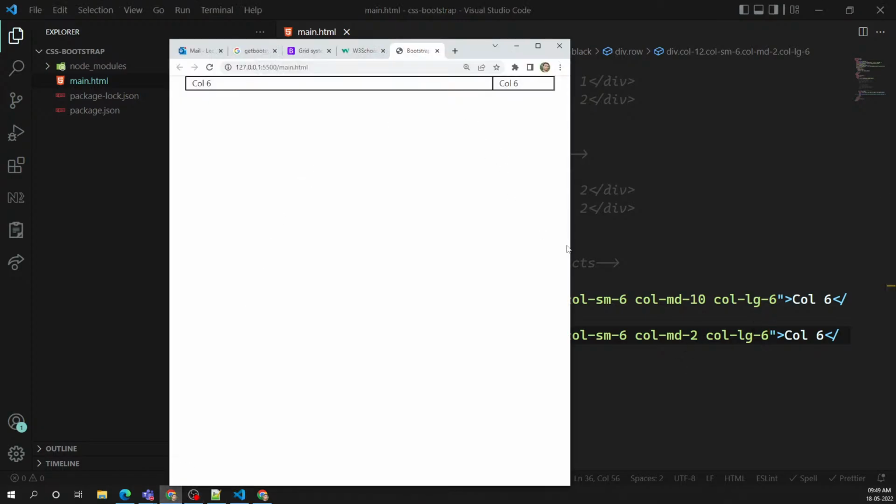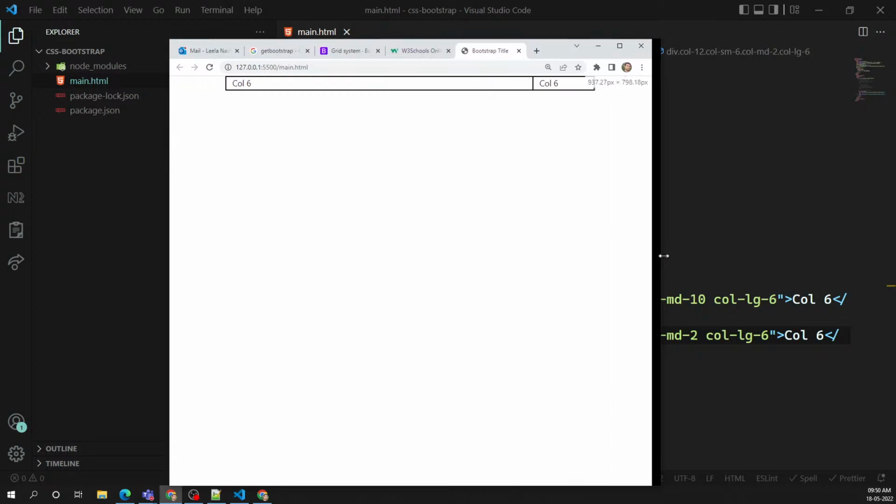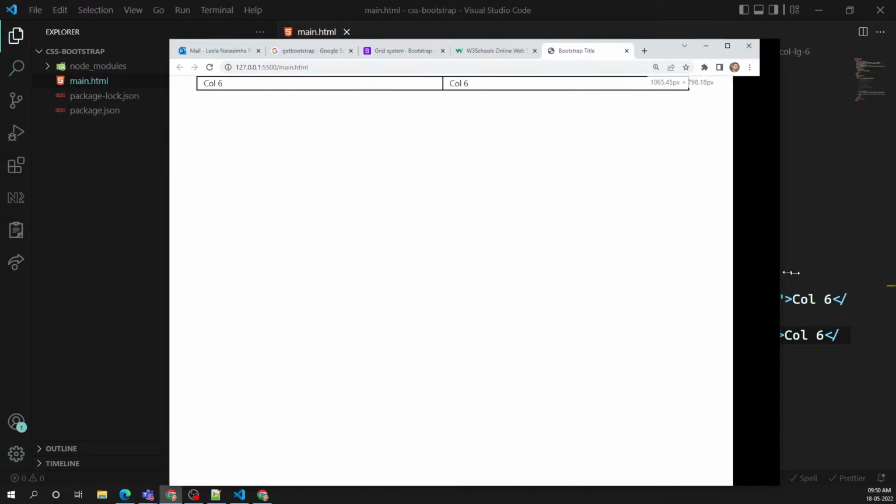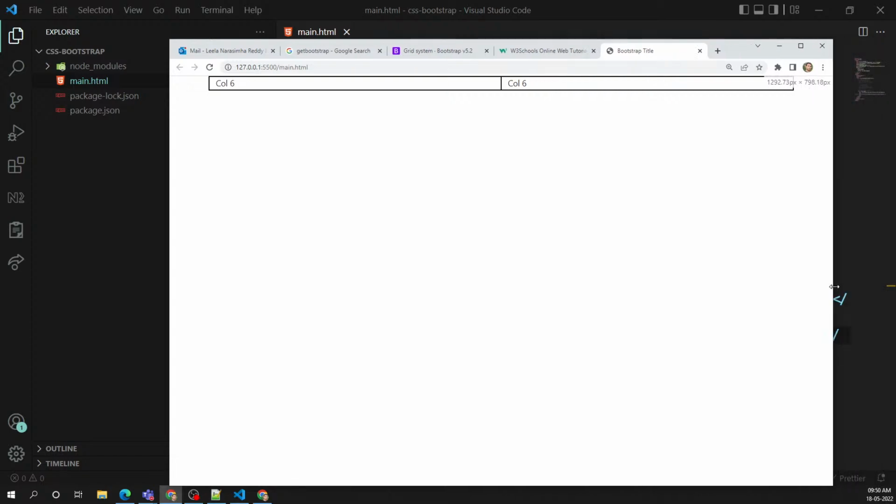Now if you try to see, here it is there. Now if you try to see, the large screen is equal. So from here onwards it will be equal only. So if you want to mention it in XL, XXL also, you can write it.